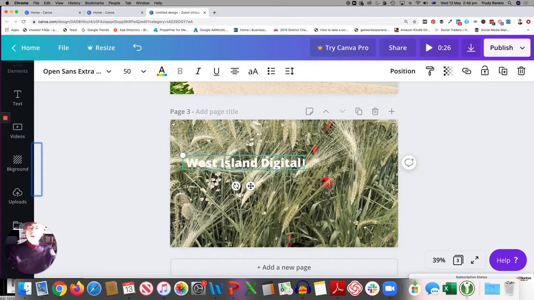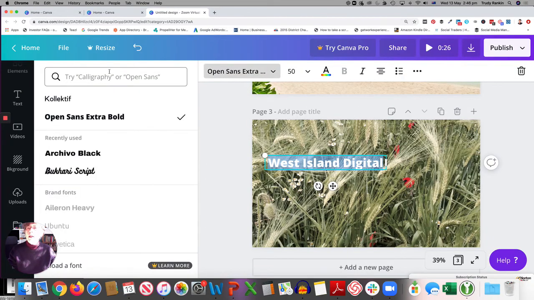You can also change the font here. You just go up here to this little drop down arrow, and you can choose a different type of font just to make it look a little bit different. So whatever works for you, you can play with it till the cows come home, really, and till you've decided you've got something that you really like.